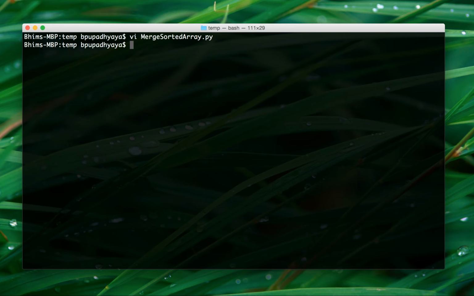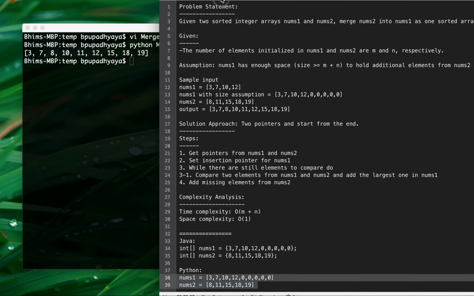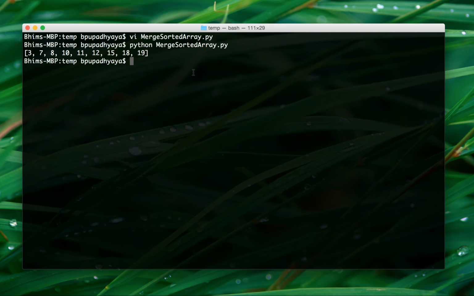Let's apply this to my Python interpreter. Let's see how many errors. Oh, no errors, one shot, very good. 3, 7, 8, 10, 11, 12, 15, 18, 19, and let's check whether that's exactly what we wanted. And that's exactly what we wanted: 19, 18, 19, 3, 7, 8, 10, 11, 12, 15, 18, 19. Very good. So it went in one shot this time.